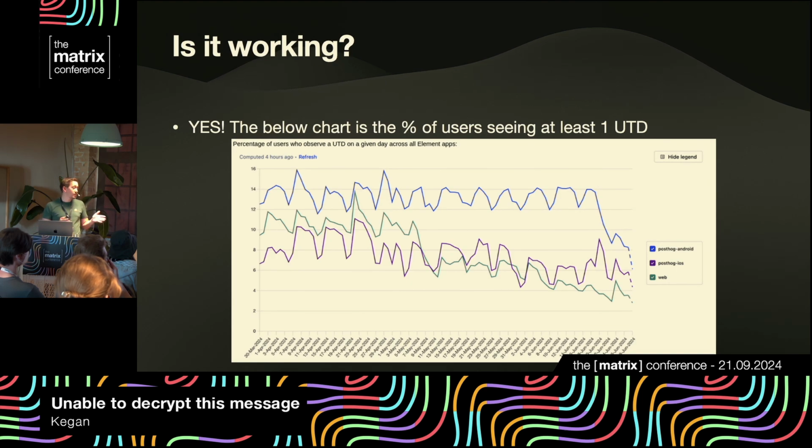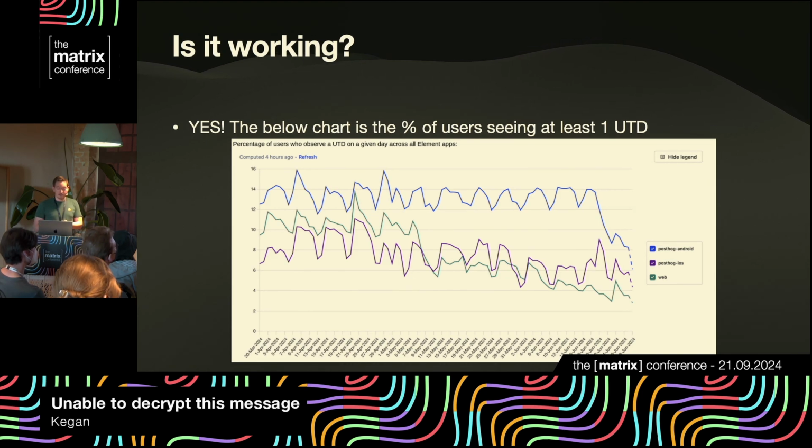So this plots the percentage of users who observe a UTD on a given day across Element apps, from the beginning of April through to, I think it's the beginning of June. You can see that this has decreased quite significantly. It currently is tracking about 3% on web, 4% on iOS, and 6% on Android. Ideally, this would be even lower, obviously.